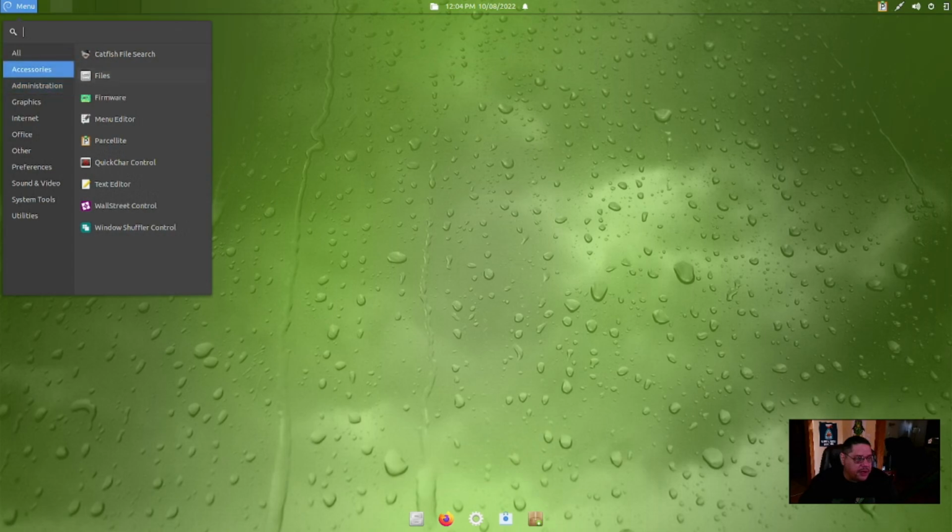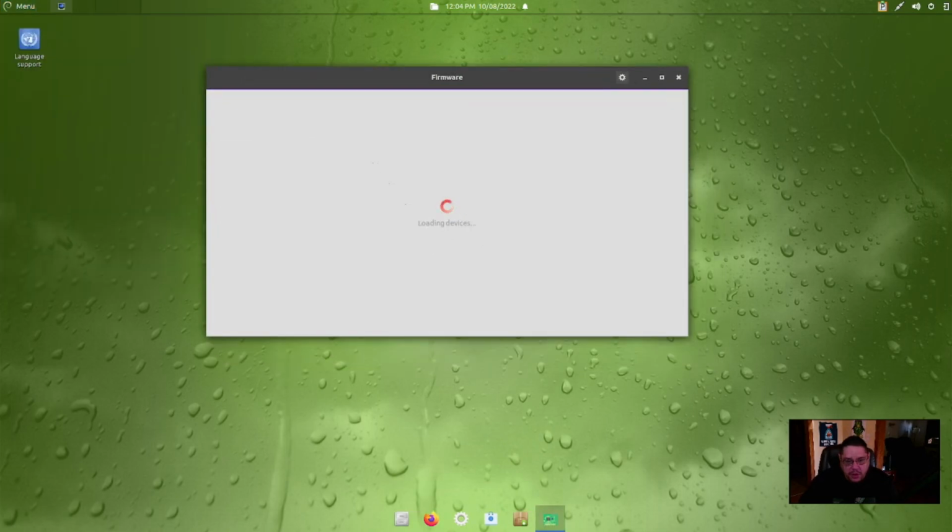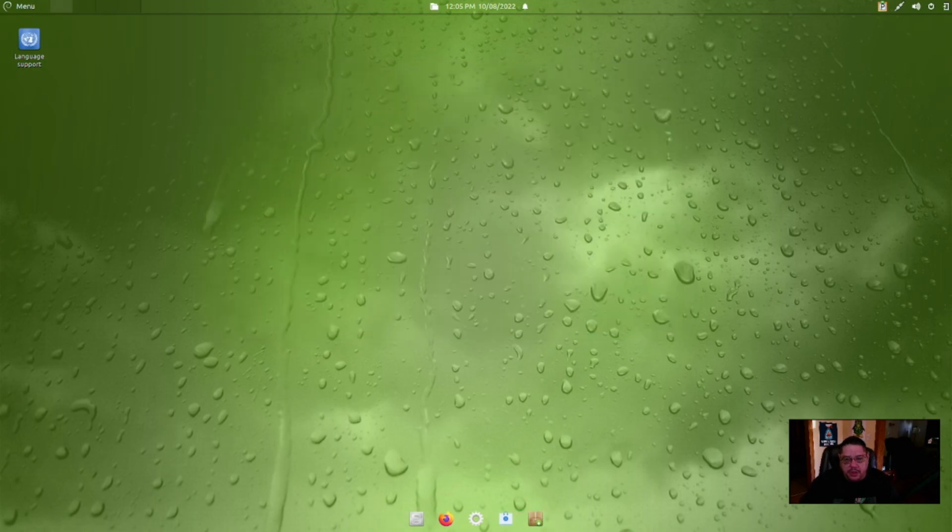Here you can check your firmware and upgrade, I believe, your firmware drivers and stuff like that. It's taking a little second because it's scanning and detecting and all that good stuff. Let's see what it says when it opens up. And it seems to just be hanging, but that could be because I'm in a virtual machine and the firmware is emulated and not the actual firmware. So that could be why it's hanging up a little bit. So we're going to go ahead and close out of that.